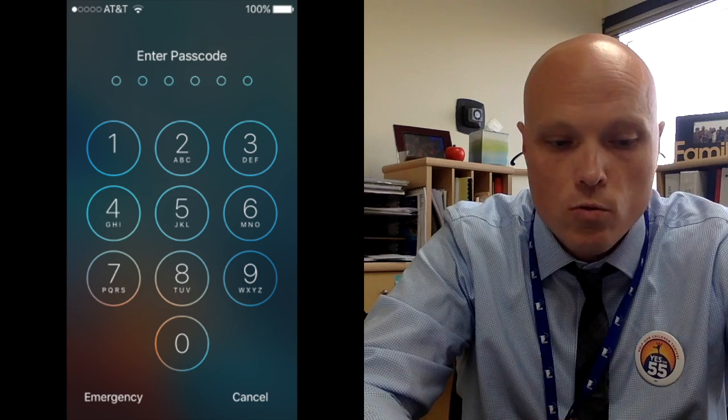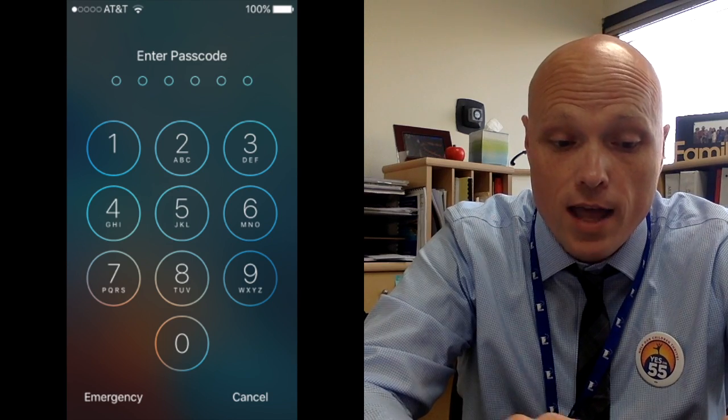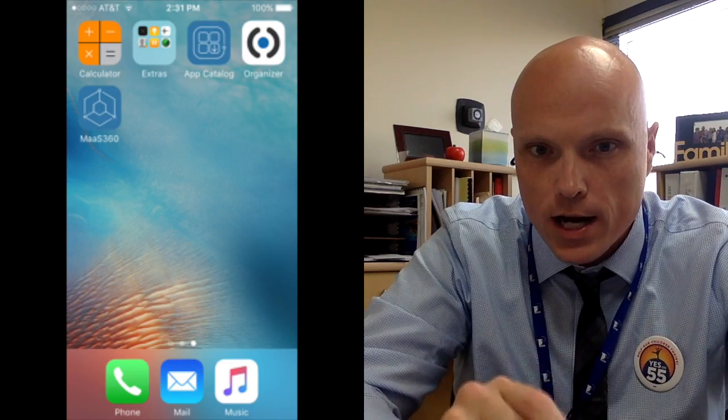The first step is unlocking your phone. Just like an iPhone or any other phone you use, it'll come up on the screen. You have to unlock the phone. So we use 258369. The middle three and then the right three numbers will get you unlocked and get you into the phone. Then you go to the Organizer app. You click on the Organizer app.